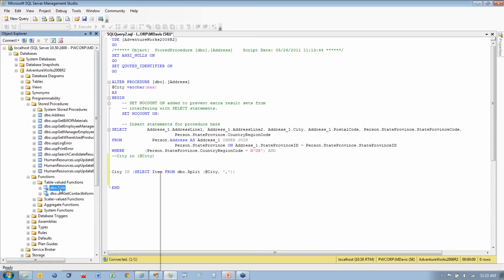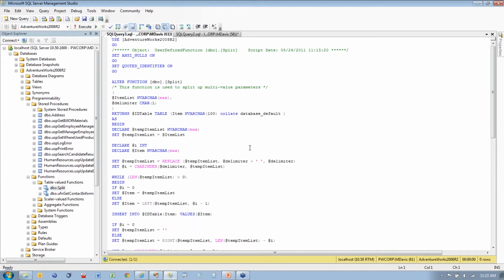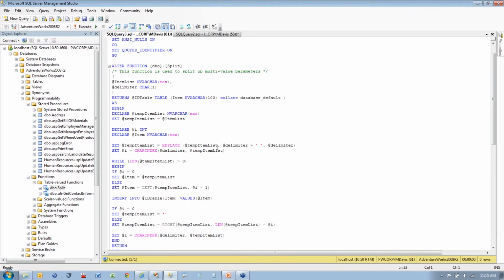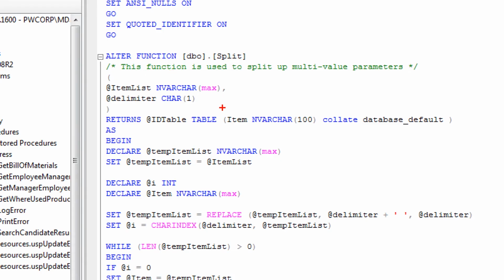All right, so let's look at that split function and see exactly what it does. I'm going to modify here. Now, there are other methods out there besides just this one. This is one that I use. It seems to work well. I've had people out there do things like XML to make this work. But this one is pretty simple, and if you've only got a few items in your drop-down menu for your multi-select, this works great.